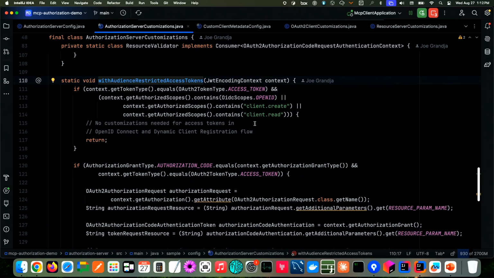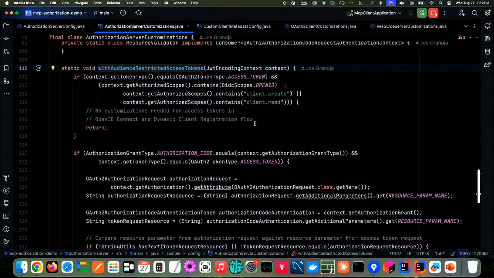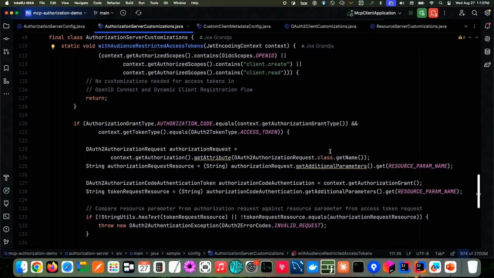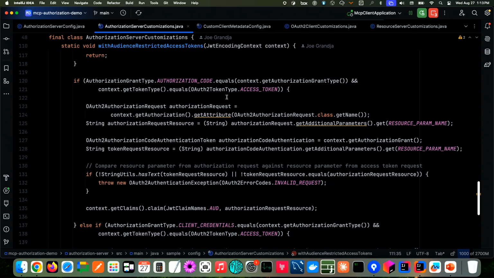I've got a couple of pre-checks here. I only want to deal with access tokens, because this gets called for ID tokens, refresh tokens, and access tokens. So I'm doing a couple of pre-checks. Is this a callback for minting an access token? Great. I don't want to deal with OpenID Connect tokens, and I don't want to deal with dynamic client registration tokens. I just want to deal with standard OAuth 2 authorization grant tokens.